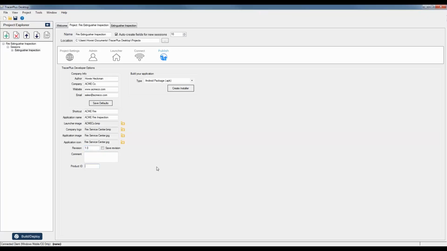Now the product ID here, this is actually if you want to give the application its own licensing code. If you leave this as it is, it will use the same registration code that a standard TracerPlus license uses. If you change this, then the license will actually change from a TracerPlus license to whatever you enter in this product ID, or it's built against this product ID. So a standard TracerPlus registration code cannot be used to unlock your version of this application here.